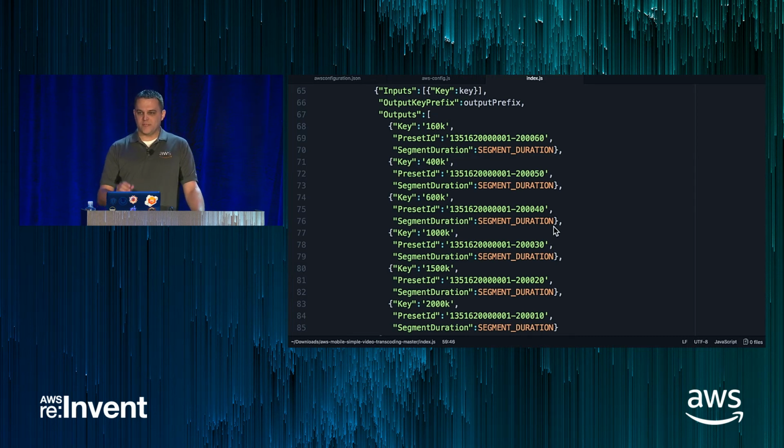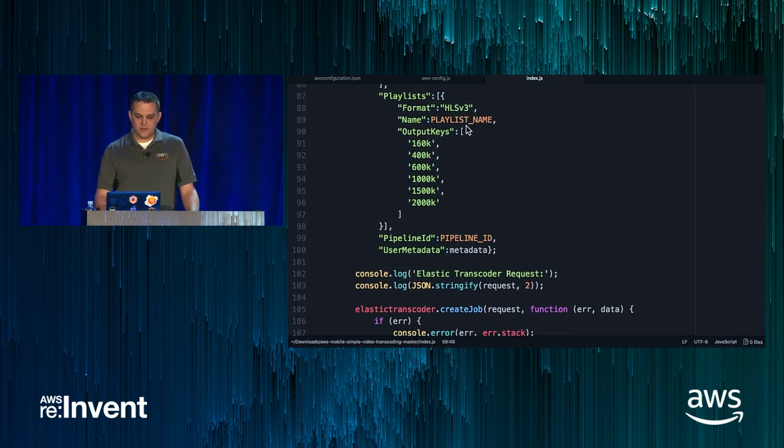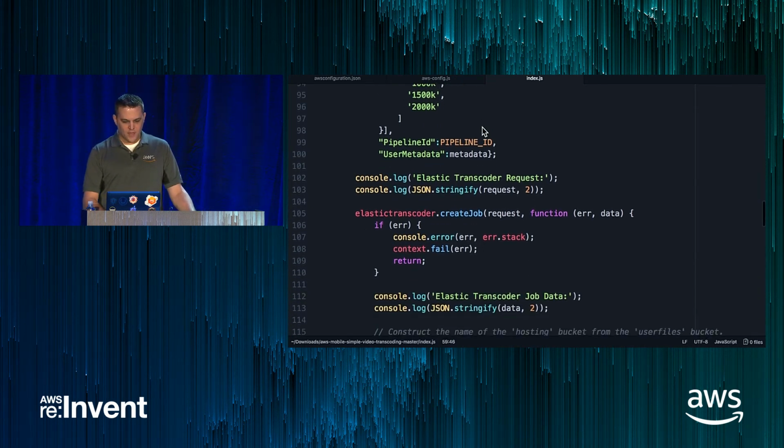And they all have the same segment duration. So my video is going to be split up into, I think I had 5-second intervals, and the player can step between those as it loads each segment, depending on what the network conditions are and if it's playing the video smoothly. So my Elastic Transcoder request has all 6 of these formats in a single playlist. It's an HLS, HTTP live streaming format playlist.